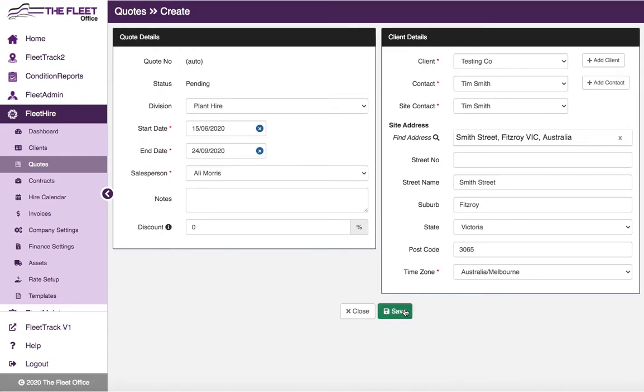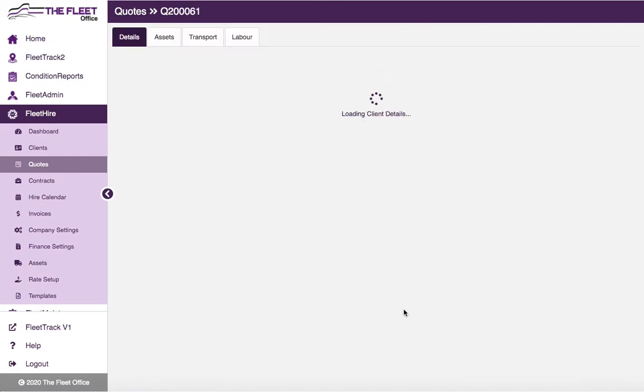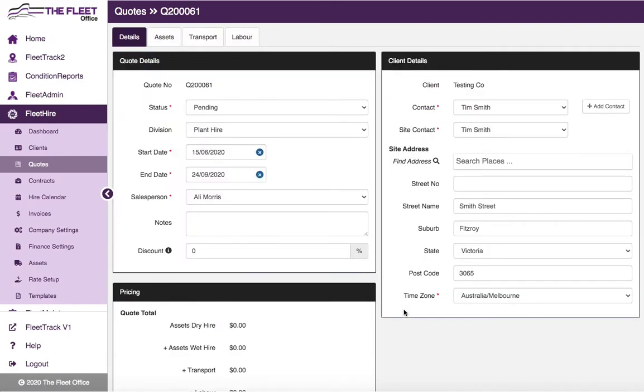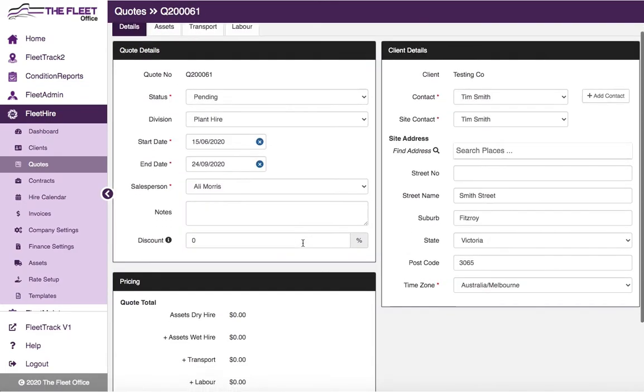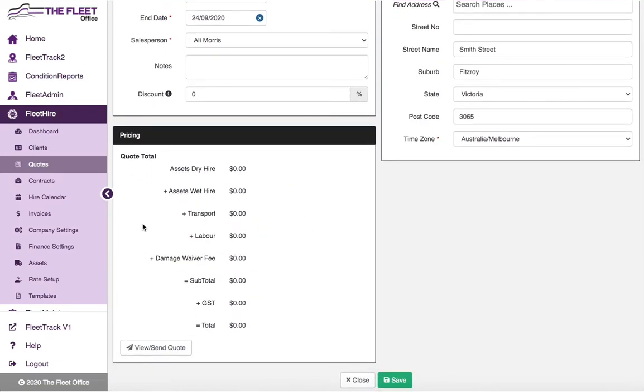It's one of the only start items. I go on to save that. The first page of my quote is done. I can now go on and add assets. Just bear in mind the pricing component is here.